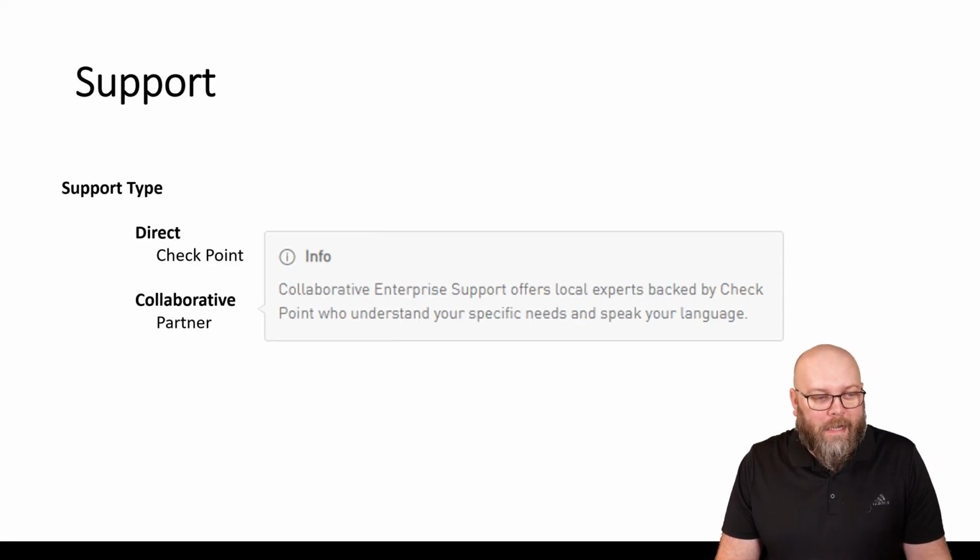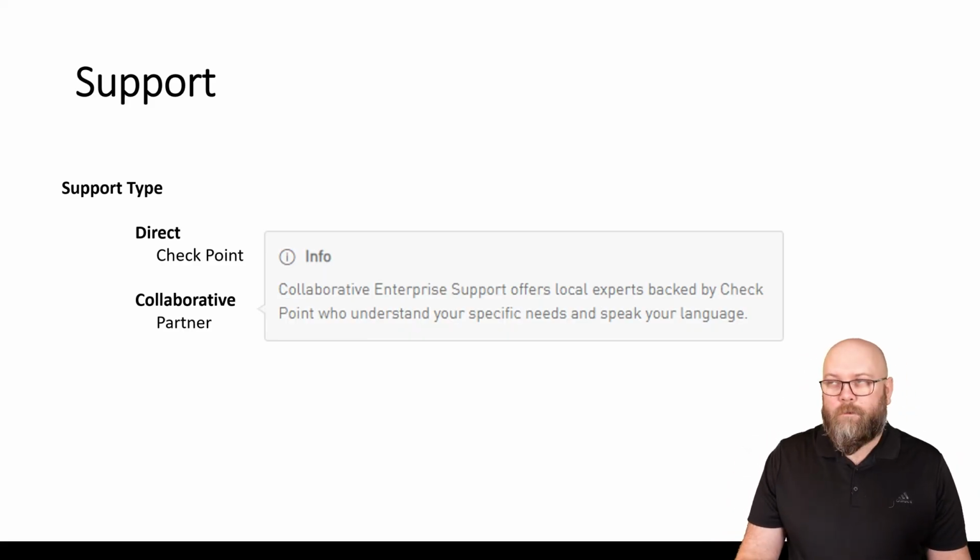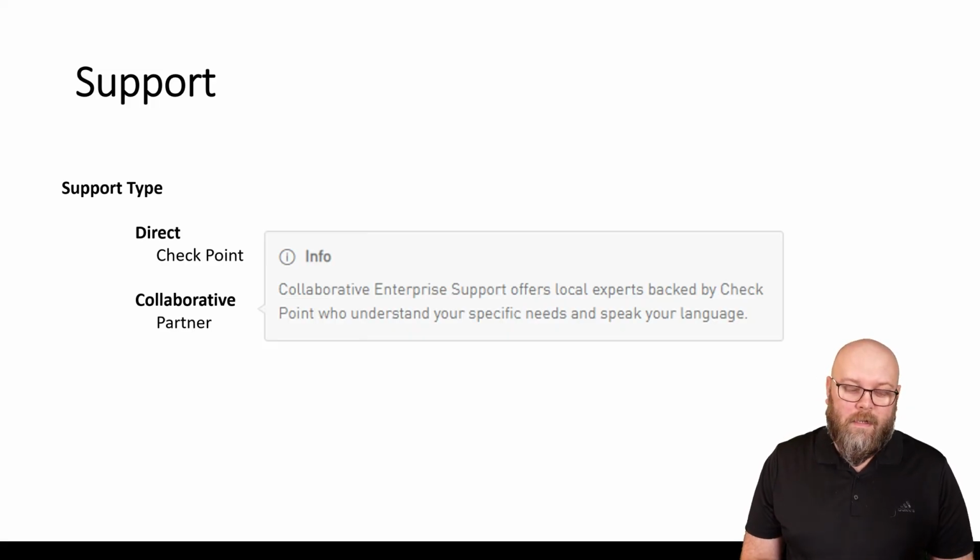And then there is collaborative support. I think Checkpoint doesn't sell anything directly except support, but you purchase your solution from a partner, and you can get your support from this partner as well. This is called collaborative support, and it can be really beneficial because you can have the same language. They can be local within your country, even within your city.